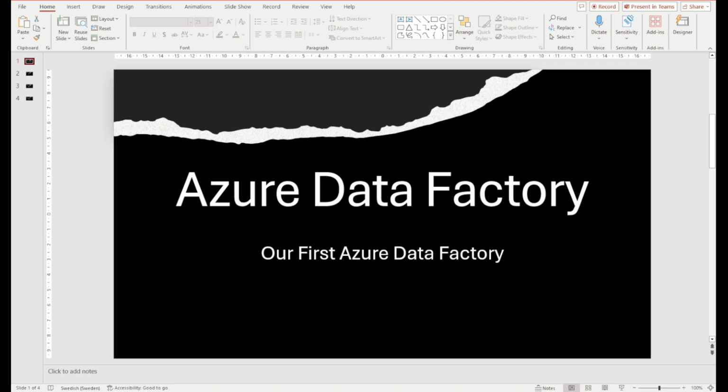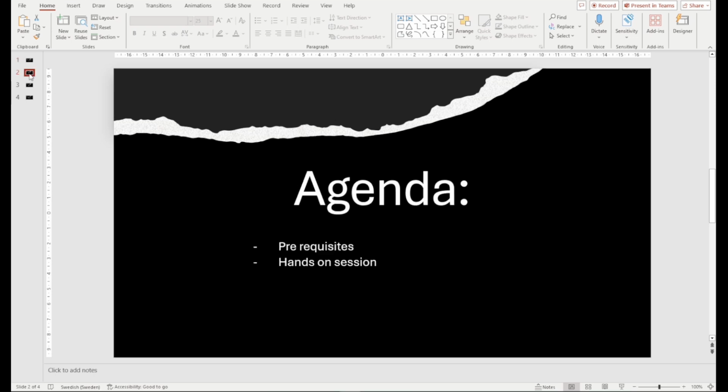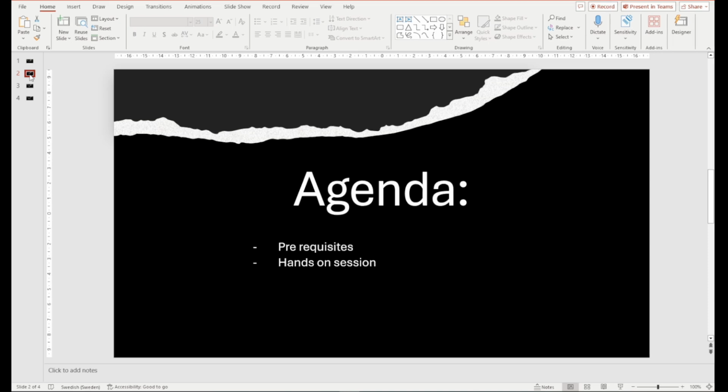In this part, we will create our first Azure Data Factory. This session will be a quick one to complete all the agenda available for this hands-on session. Quickly, let's go to the agenda. We'll be having the prerequisite discussion, and the second one is the hands-on session or demo.